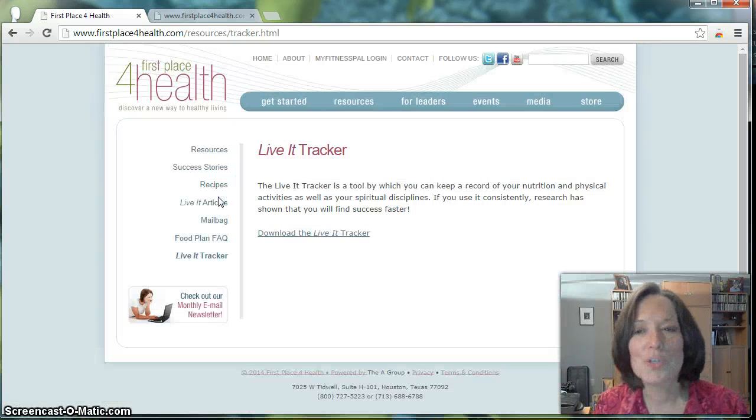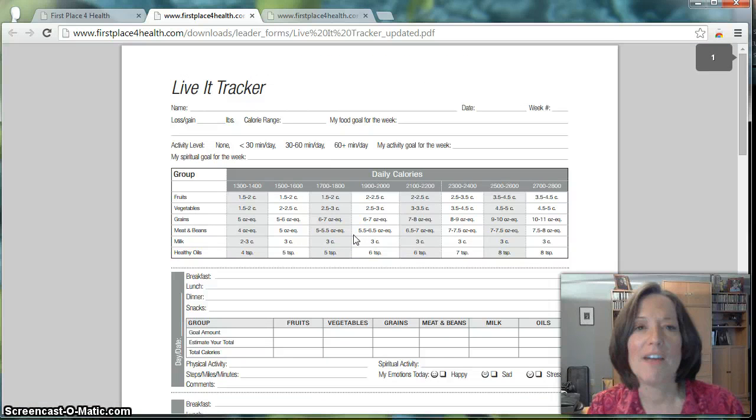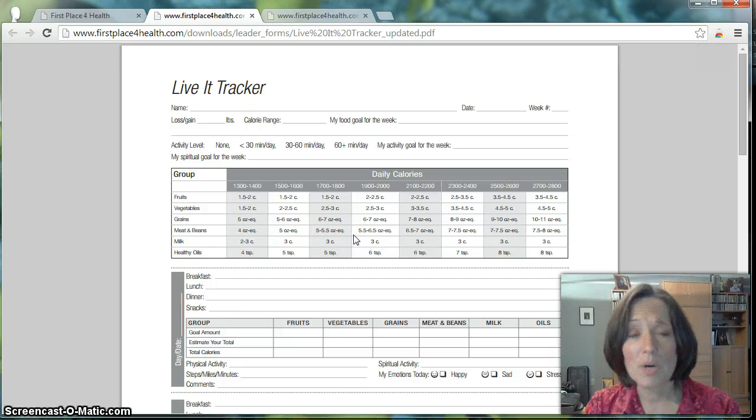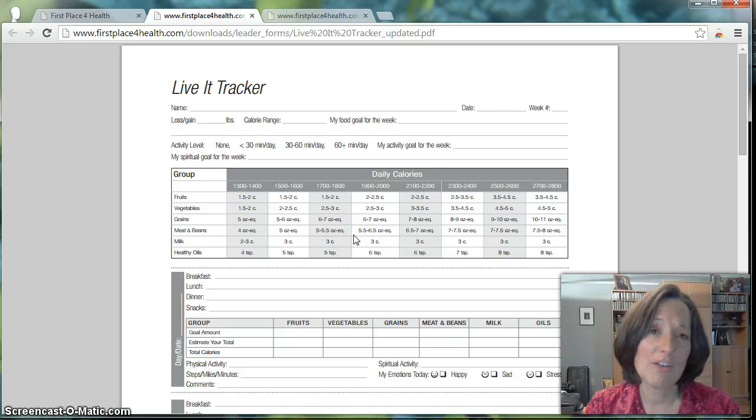Another helpful resource is the Live It tracker. When you click, it downloads to a PDF, and this PDF prints out on an 8.5 by 11 page. Where the Bible study one is half this size, this is twice as big as the Live It tracker that's in the Bible studies. And some people really appreciate all the extra room they have to track. Now, me personally, I like the Bible study one. It's little, it fits right in my purse, and I can have it with me wherever I go.